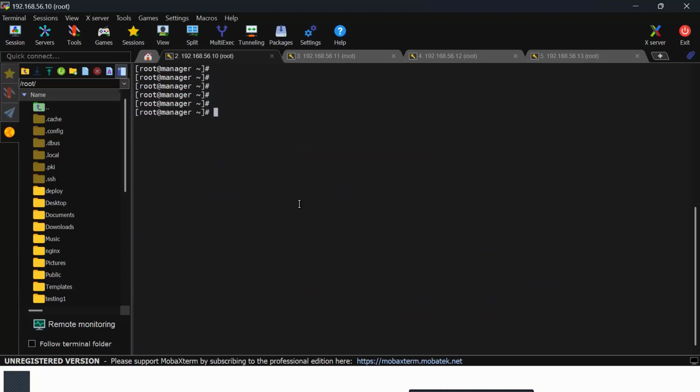Okay. Now what we'll do, we'll use Docker Swarm and we'll see how it is running there. We'll remove these services and we'll use our Docker Swarm.